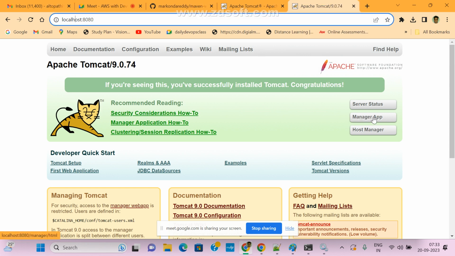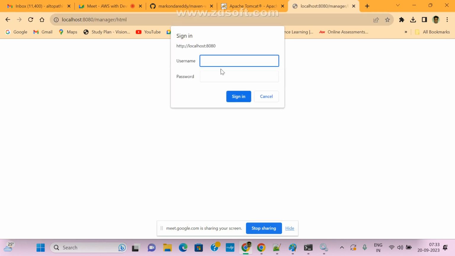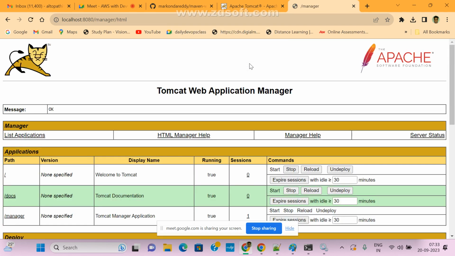Now click on the Manager App. If you click on Manager App, it asks for a username and password. What is the username I set, guys? Username admin, and I also gave a password, admin. That's it. Now see here, this is your Tomcat Web Application Manager.